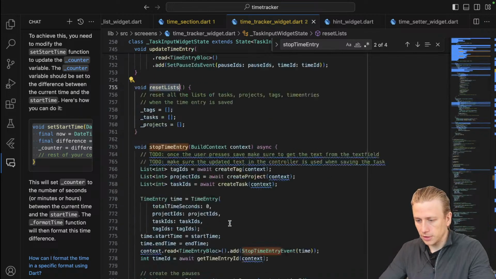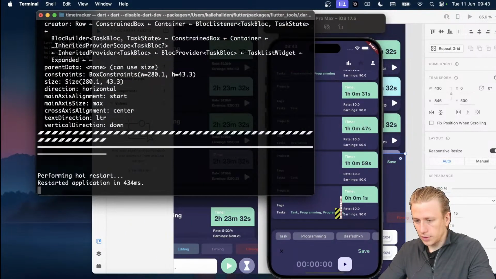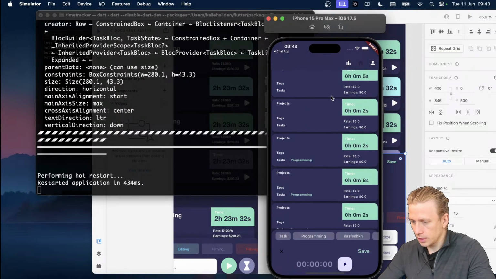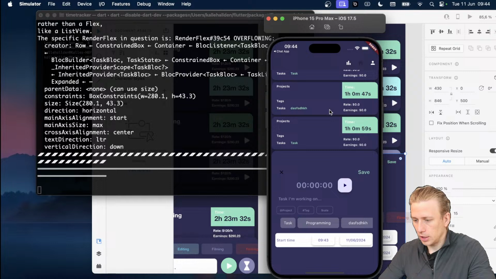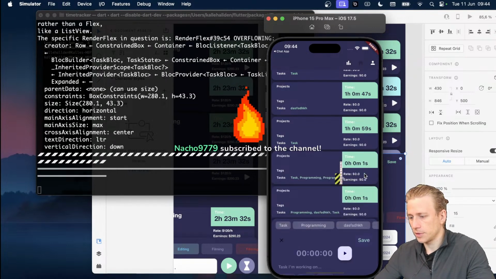So then we call this method from here. So if we run that, it should mean that we can do that. We can start the timer, stop the timer, save. And then we have our tasks here. And if we go up and we do programming, task, and start again, go for 5 seconds, stop, save.